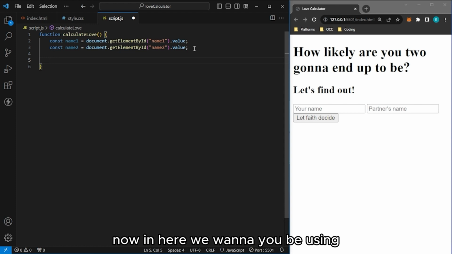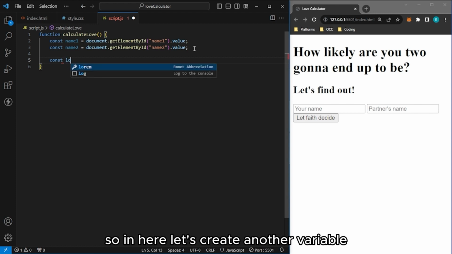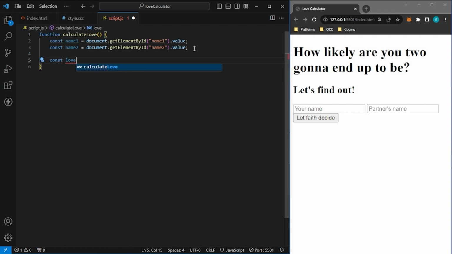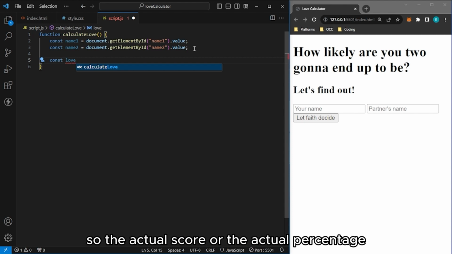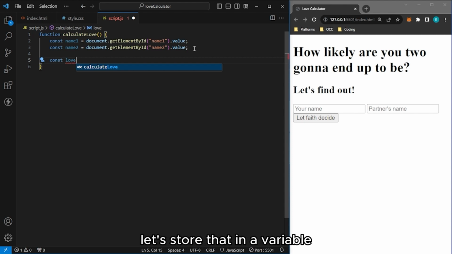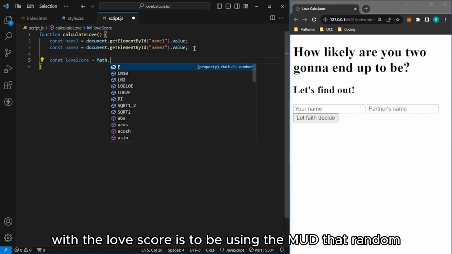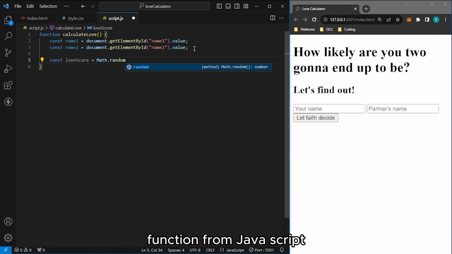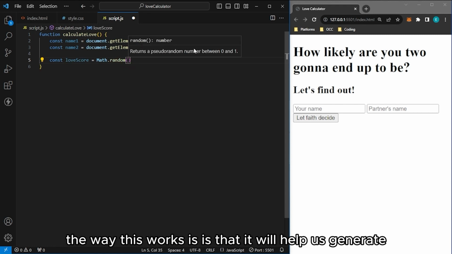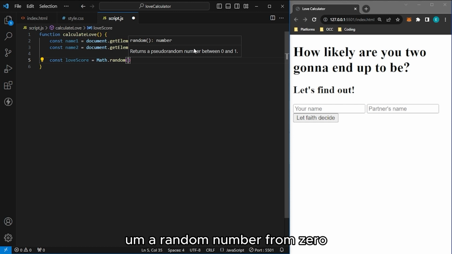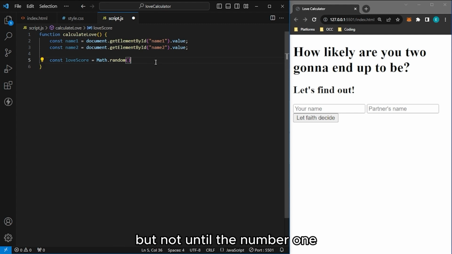Now in here, we want to be using our Math.random method. So let's create another variable for the actual score, or the actual percentage, that we want to be generated. Let's store that in a variable we will be naming loveScore. The way we can come up with the loveScore is by using the Math.random function from JavaScript. It will generate a random number from 0 to 0.9, anything between those numbers, but not up to the number 1.